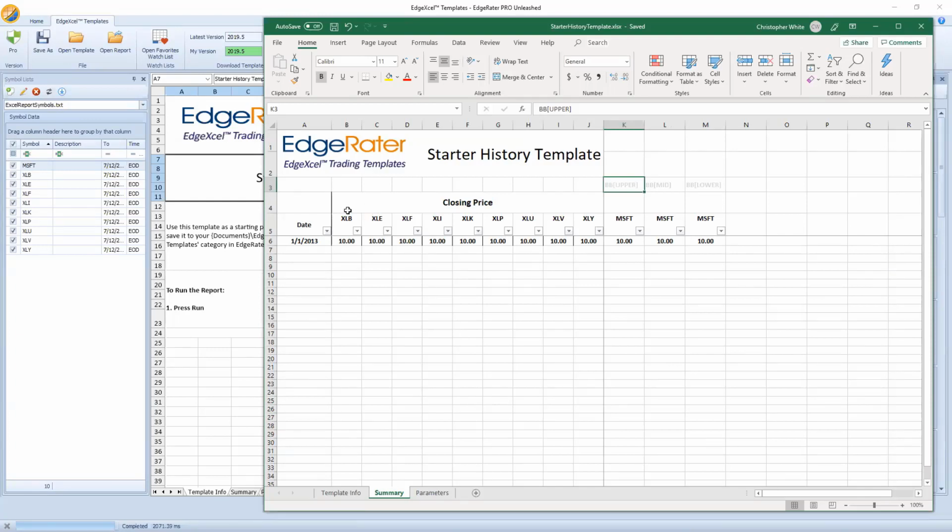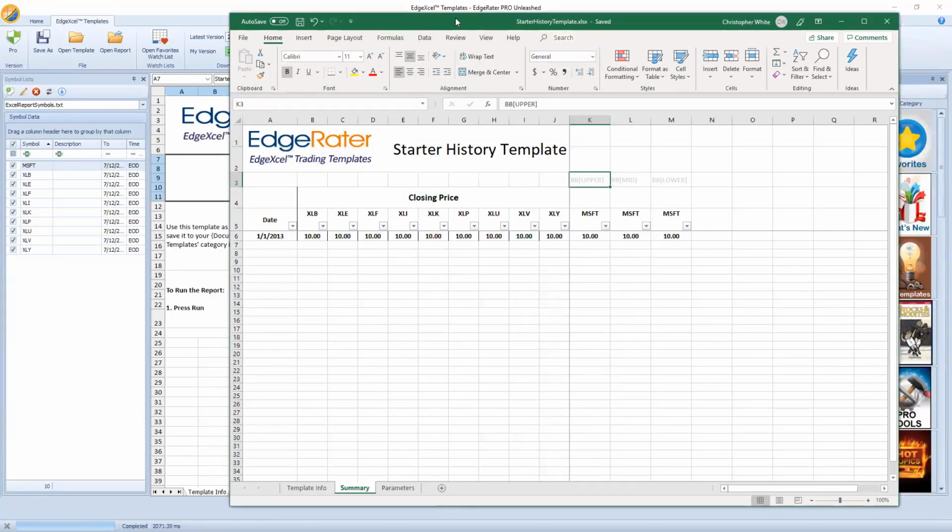And what EdgeRater says about this is it will try and repeat dates down the rows. It will look for designations of symbols in the columns. And it will look for, if you have no formula associated with those symbols, it's going to put the close price of that symbol into the row for the correct date. Any template, when you first open it, will always have one row of data, which allows you to do formatting for the information.